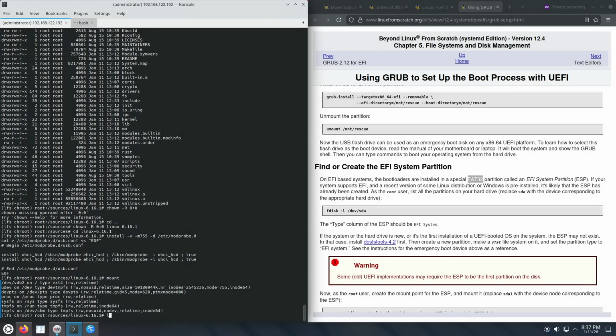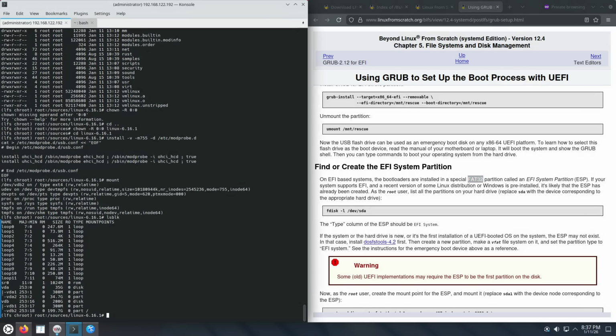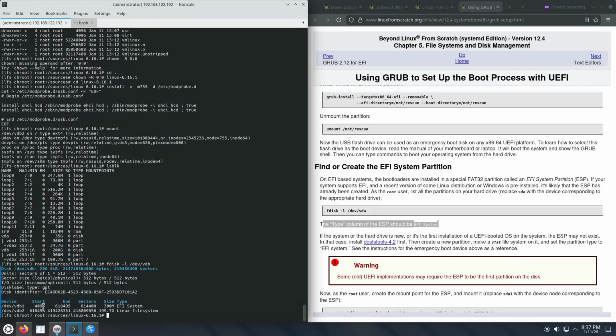Okay, lsblk, which is this guy, vdb1, EFI system. Let's do what it says in here. So fdisk, and then what we should do, we should list /dev/vdb. Okay, so the first one, /dev/vdb1, is the EFI system.